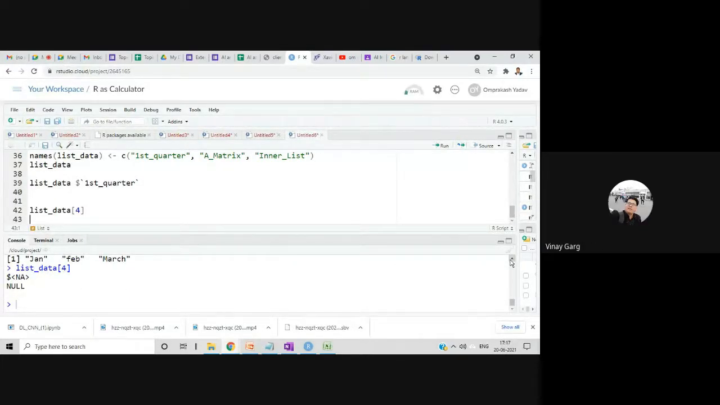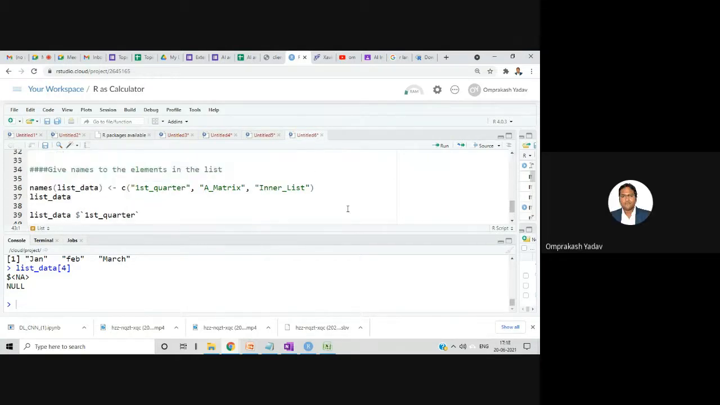Sir, I'm not getting the name. In row number 36, I have written first underscore quarter, a underscore matrix, and inner underscore list. I have given the names directly as first quarter, matrix, and inner list. So it is not giving me any output.